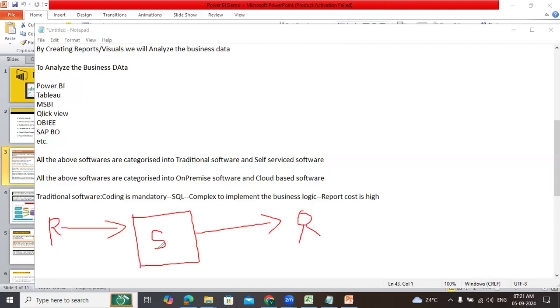When we say server, who will maintain the server? The server is available within the company. It's called an on-premise server. Then we need some admin team to maintain this server, and company has to pay salaries to them. At least 2 to 3 people would be working on maintaining the server. So that's why the report cost is very high in case of traditional software.